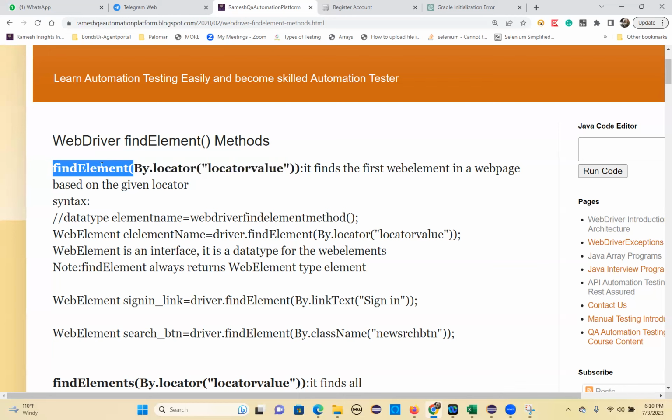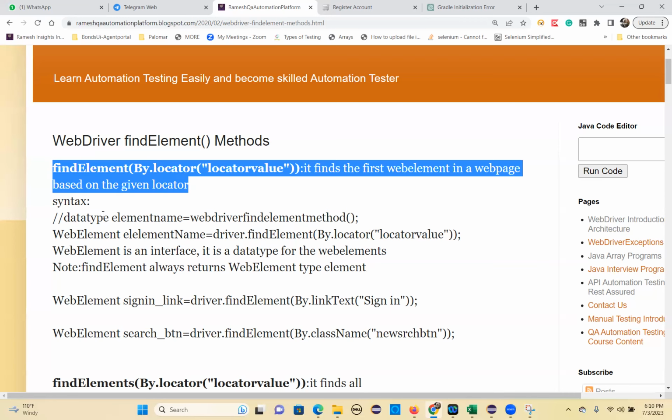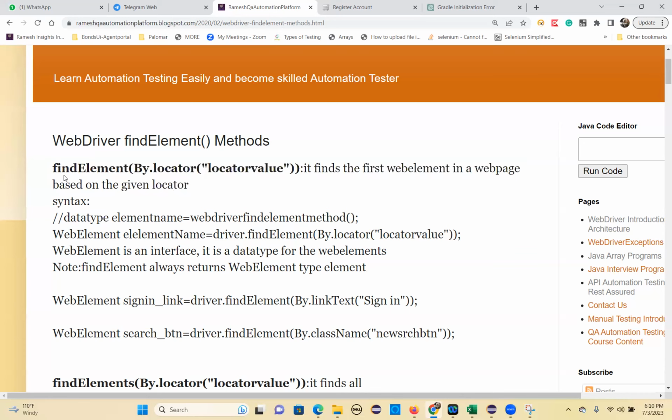See the meaning of findElement: it finds the first web element in the web page based on this locator and locator value. See how meaningful. What is the return type of this method? This method returns a WebElement interface type.